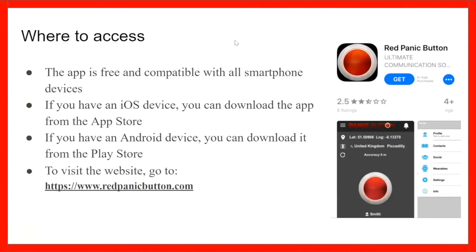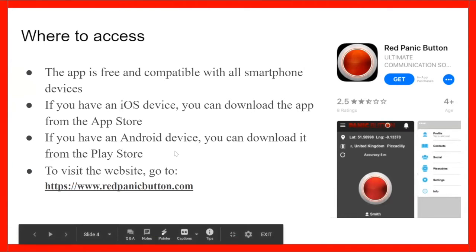So where to access? The app is free and compatible with all smartphone devices. If you have an iOS device, you can download the app from the App Store. If you have an Android device, you can download it from the Play Store. Or you can visit the website by clicking this link here.